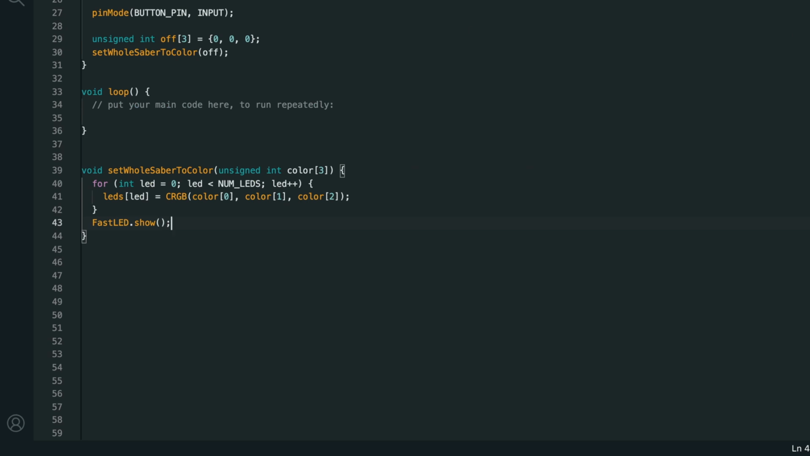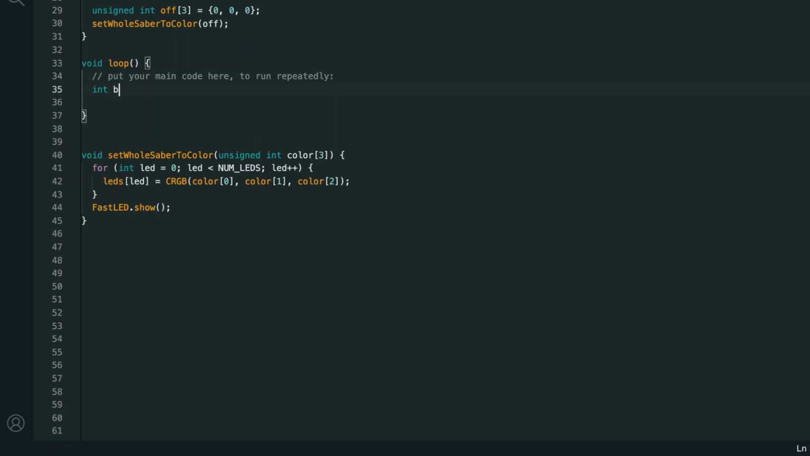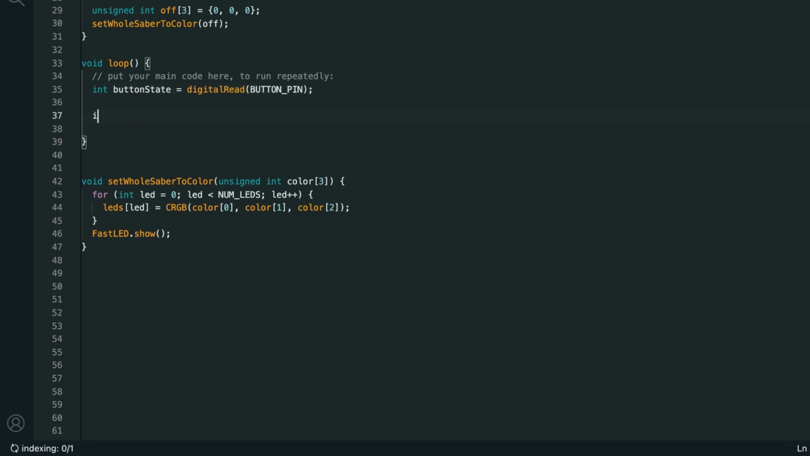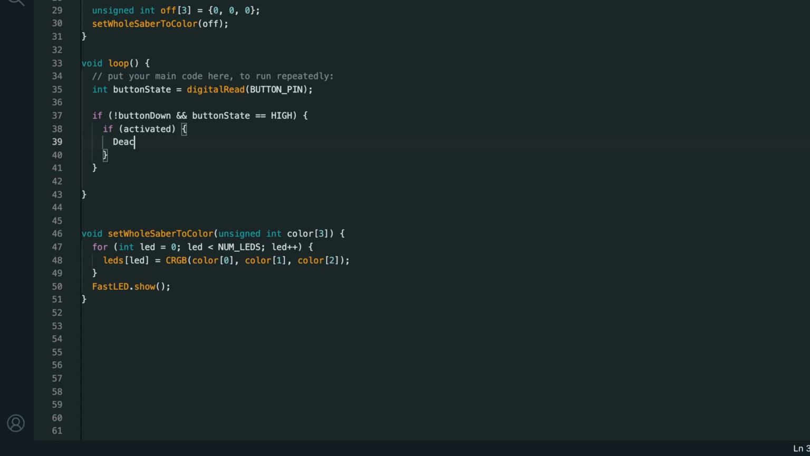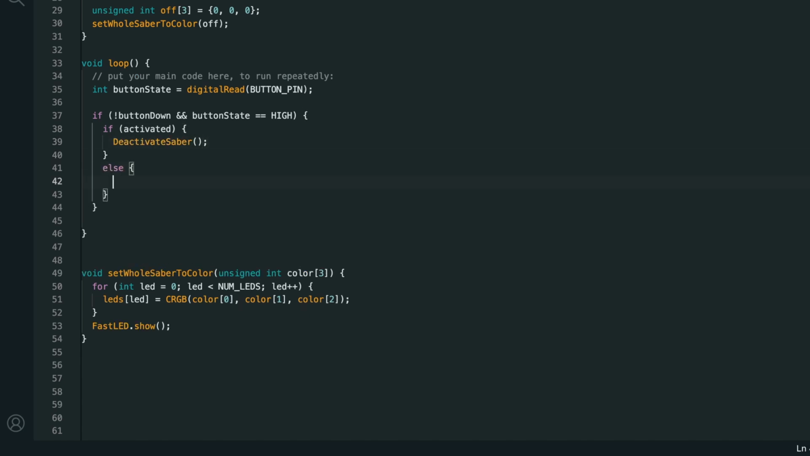Now that we're setting the entire lightsaber to black or off when the Arduino first boots up, let's add some code in the loop function so when we press the button, the blade shows the activation effect. Let's start by setting int buttonState equal to digitalRead(buttonPin). Then we'll check if not buttonDown and buttonState is equal to HIGH. So if the button wasn't down the last time we checked, but it is down now, then we should activate the saber or deactivate it if it's activated. So if activated, deactivateSaber, else activateSaber.